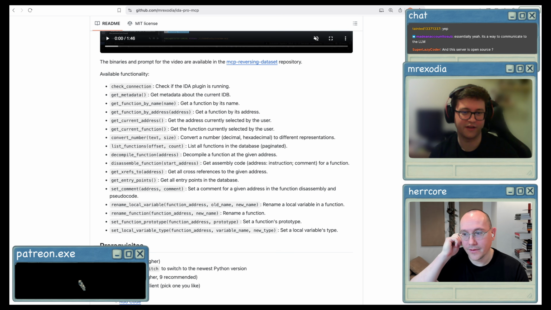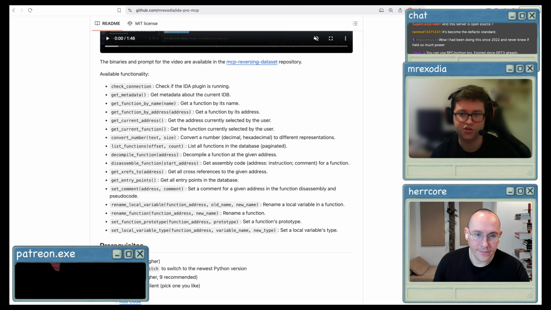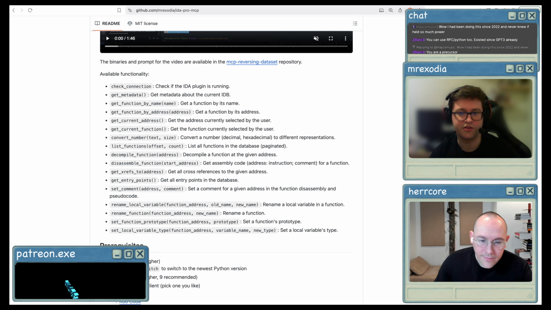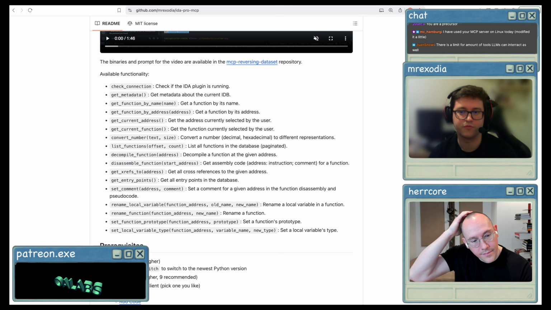So the trick is to give it tools that are small in scope but still useful. For example, decompile this function. That is a useful tool, because then the LLM just gets a decompilation that the analyst would also see. But you don't want to have very broadly scoped tools.